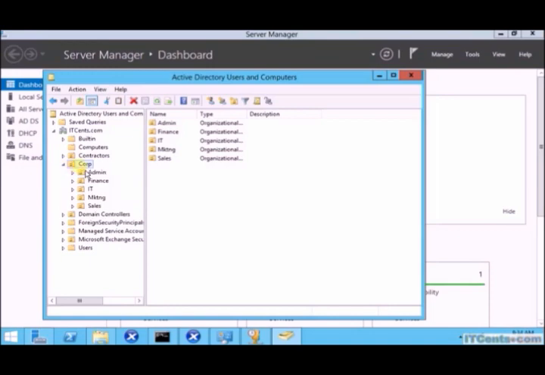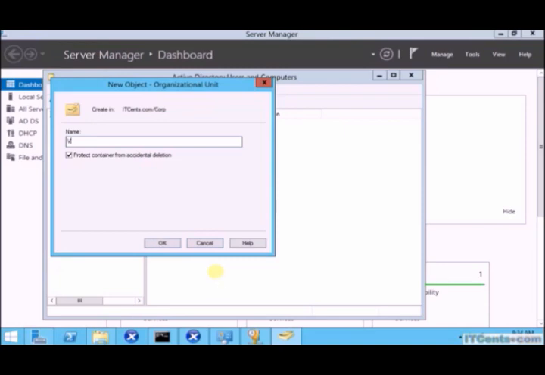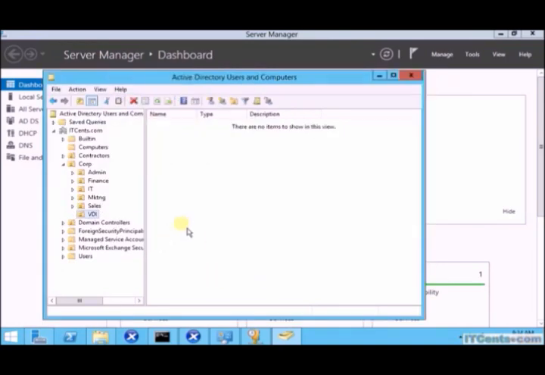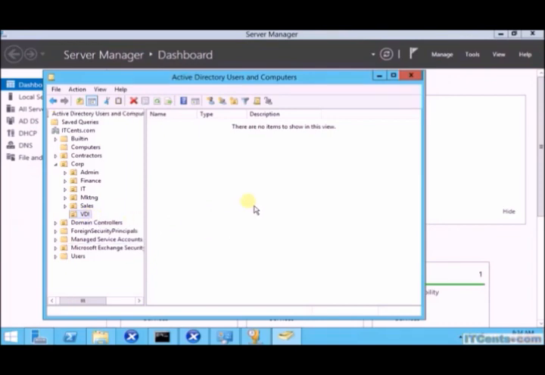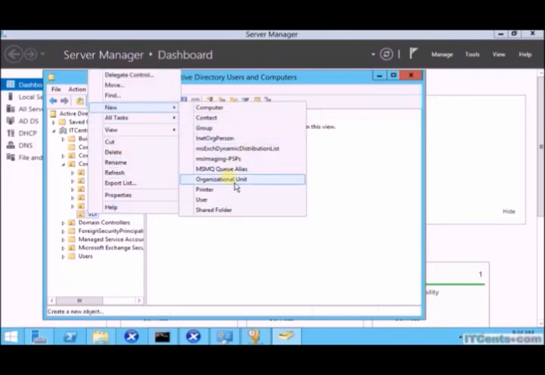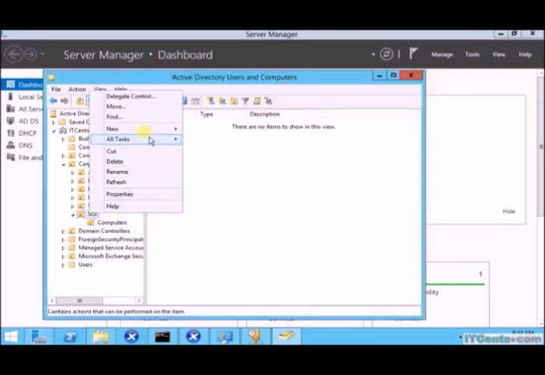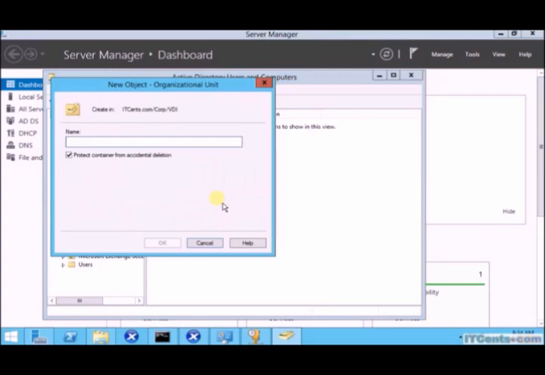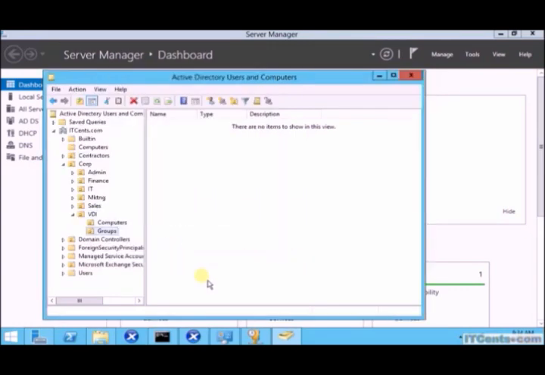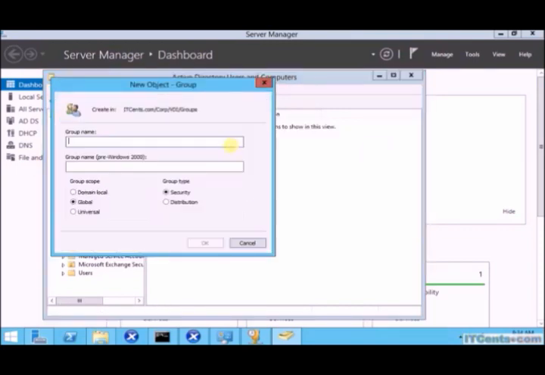I usually like to create one organization unit in my Active Directory called VDI. And here I will create two organizational units, one for computers and one for groups. Because I would like to keep all my VDI computer accounts in the computers OU, and in groups, all my VDI related groups. And users, of course, will be users.